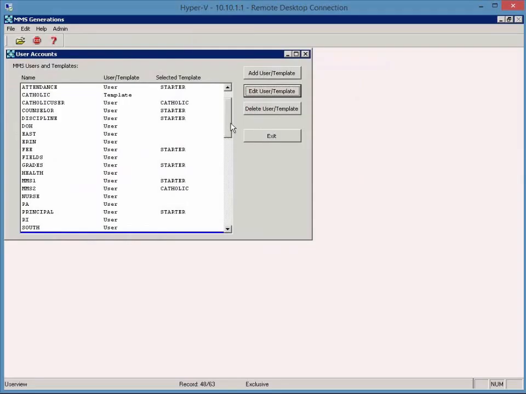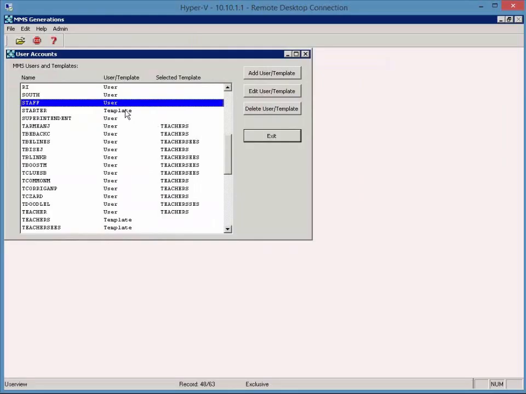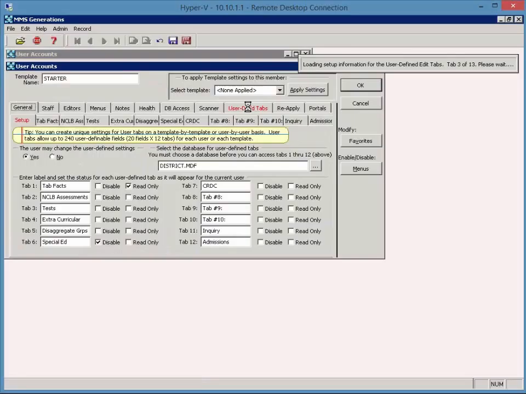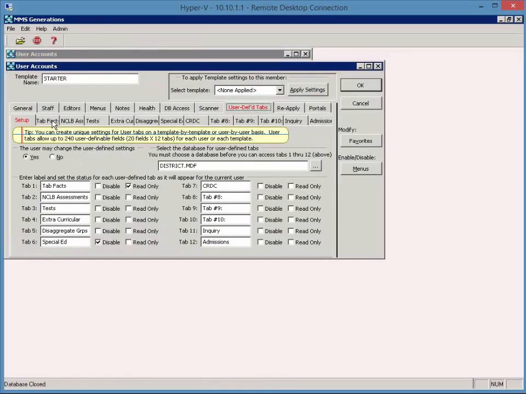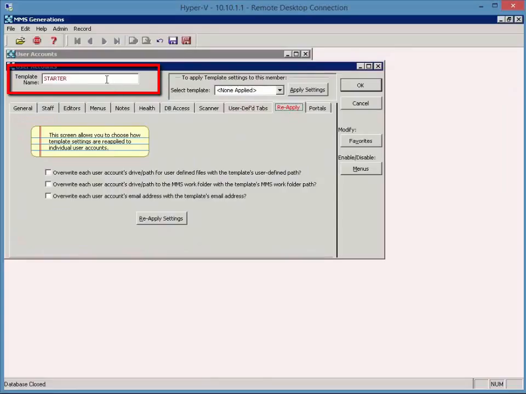Now, if I was working with a template, I can scroll down to the template. So I have a starter template here. And what that means is when I set up the template and apply this template to the other users, it will automatically fill in all the information that I have set up, which makes it very handy. So if I go ahead and change that 12 tabs per user, the 6 to 12, and now reapply this template, anyone who has the starter template is going to get the updated user-defined tabs.